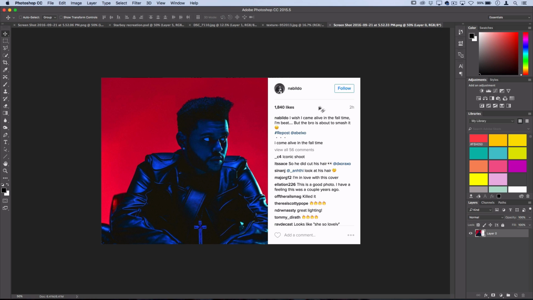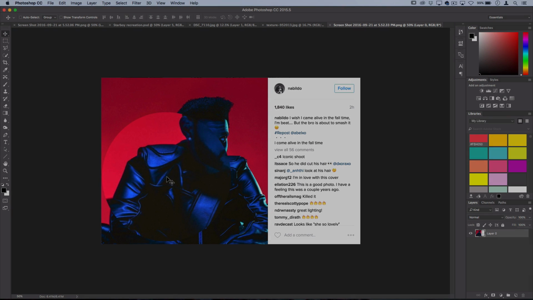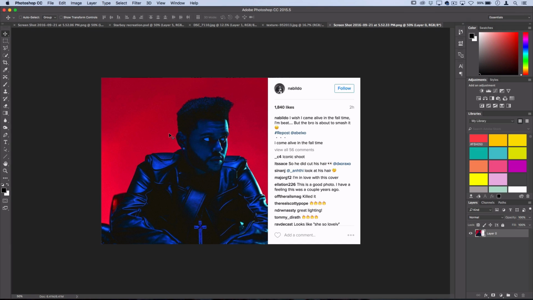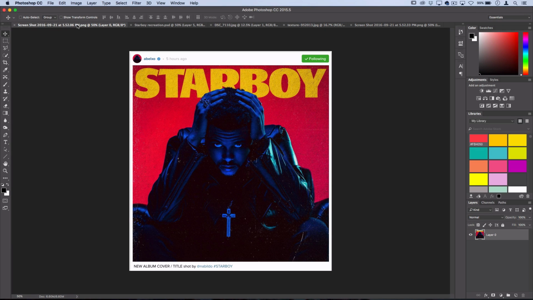So here was another picture he shared from the technique. So it's almost like a comic book look, the way they have that really strong blue light and then the cutout solid background. So let's create a new document and begin trying to recreate it.